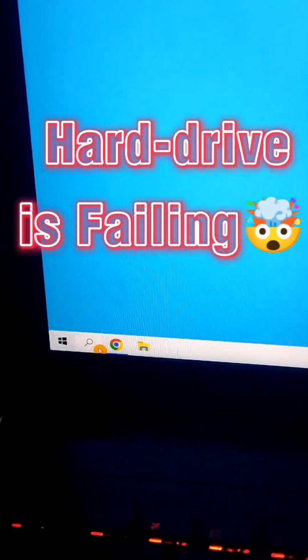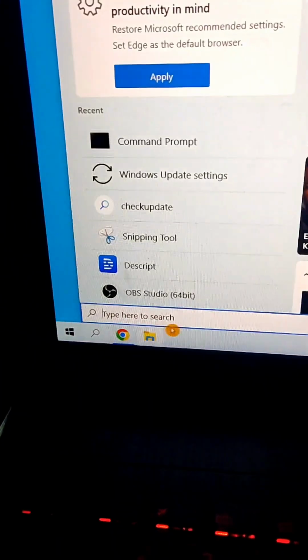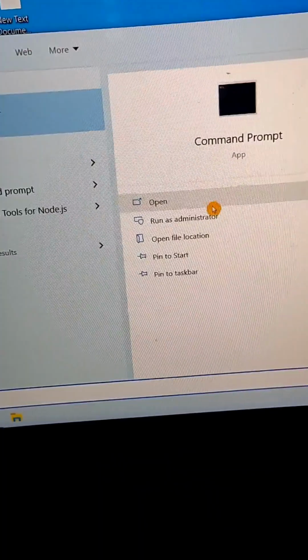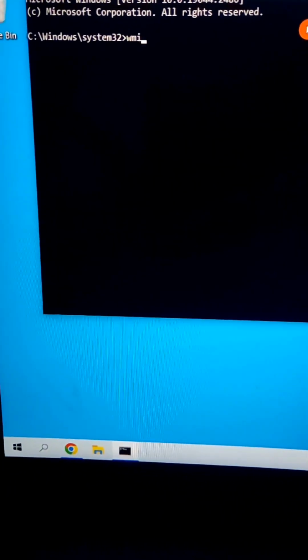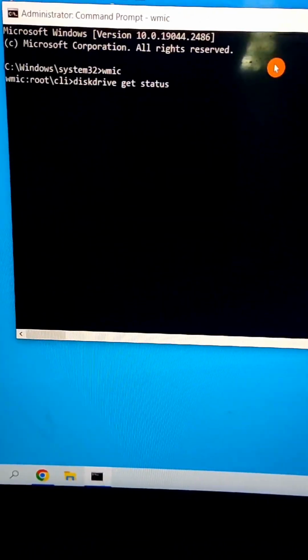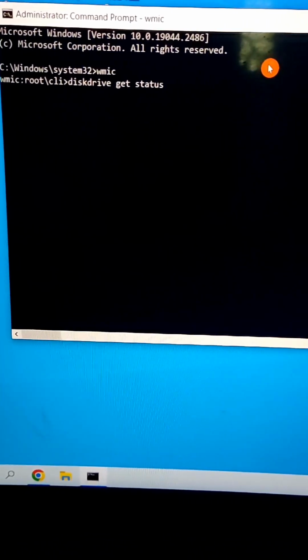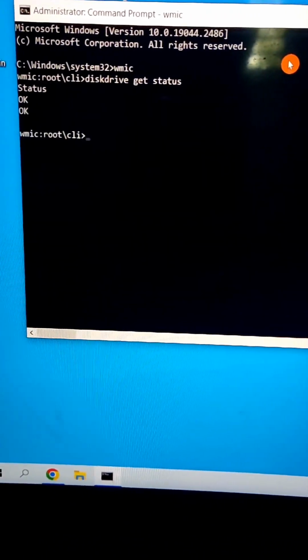How to check if your hard drive is failing. First click on the search icon, then type CMD, then Run as Administrator. Click OK. In the command window, type WMIC, press Enter, then type Disk Drive Get Status. Then press Enter. That's how you can check the status.